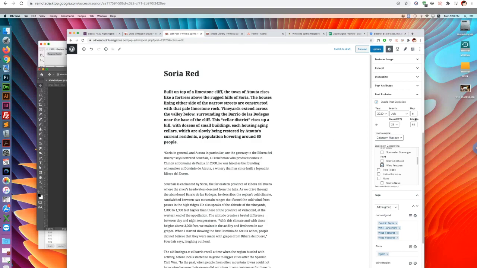So for this one week duration, this article will be free to read from today, June 29th, until July 6th at 11:59. After that, it will no longer be available for free users, and the story will go back behind the paywall under wine features. Once you have that all sorted out, you can hit update, and then everything will be in place.